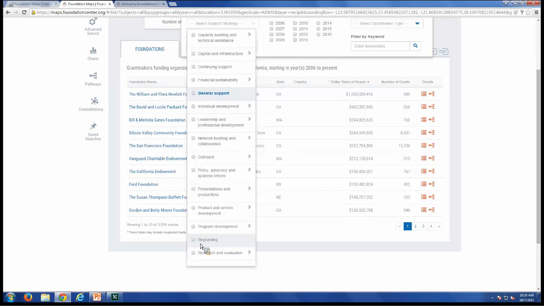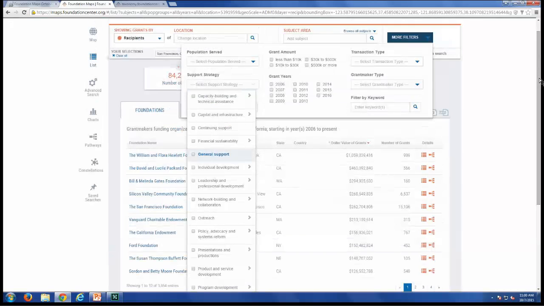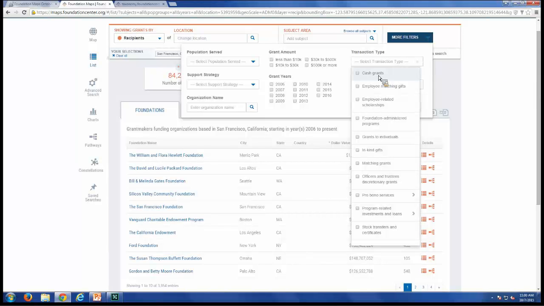So a way to think about it is it's not a subject, because any subject could be structured in any of these fashions. So there can be general support for arts grants and program support for arts grants, just like for the environment, that it describes how the capital is being used. Transaction type more describes whether it is in fact a cash grant, or is it an employee matching gift or employee-related scholarships, grants to individuals, in-kind gifts, matching gifts. So it describes what kind of funding it is, because not all funding is in the form of cash grants.